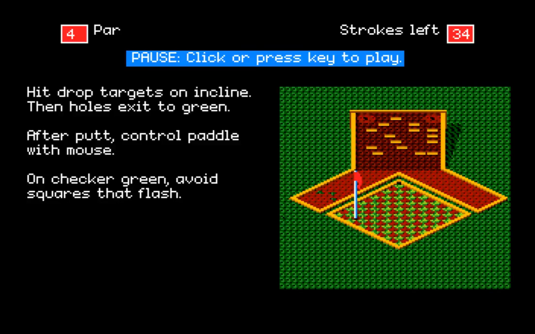And yeah, it's Arkanoid or Breakout or whatever. So hit the drop target and incline, then holes exit to green. After putt, control paddle with the mouse. Yeah, meaning the breakout paddle, and then on the checker green, avoid squares that flash. Okay, so let's go ahead and hear this music. I think the music here is a bit underwhelming, but let's play it.